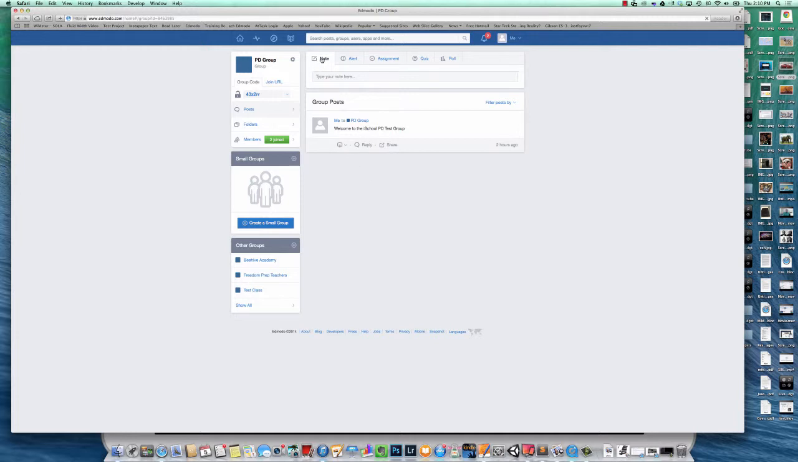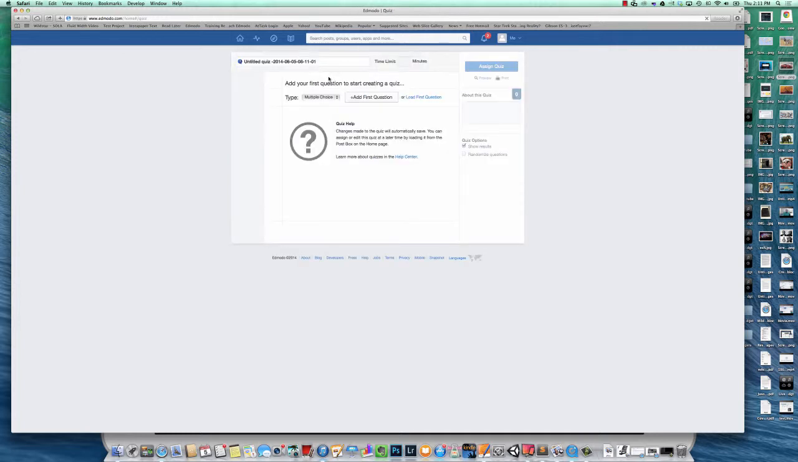So along the top you've got note, alert, assignment, quiz, and poll. So you can imagine that we're going to choose the quiz option. Now once you click on that, you get the choice of creating a brand new quiz or loading a previously created quiz. The previously created quiz would be something that maybe you give semester after semester or year after year. Otherwise, we're just going to create a brand new quiz, which is the choice I'm going to select.